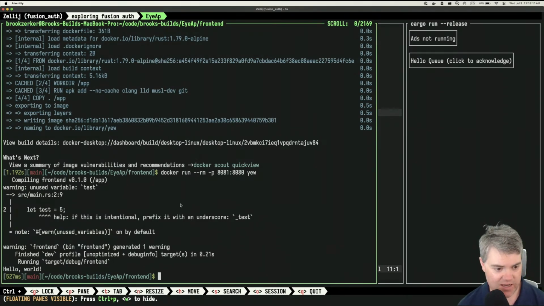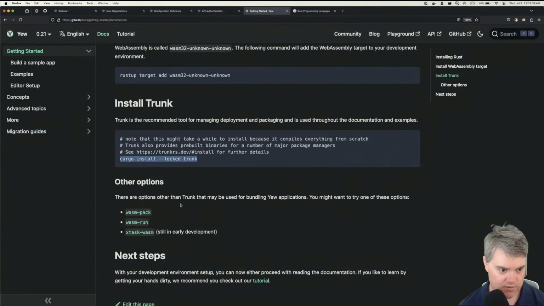And then if I wanted, I don't want a cargo watch because I'm not going to use a volume. We're going to use that copy. That's going to be fine. I do eventually want to throw in the trunk stuff. So maybe we'll do that now. Okay, so we'll go ahead and install trunk.